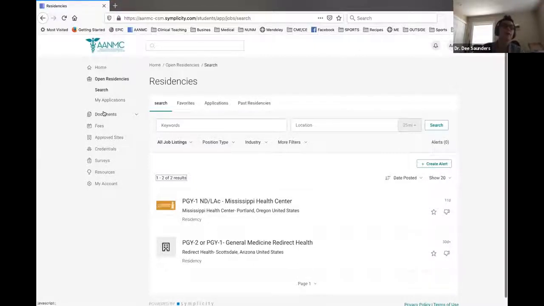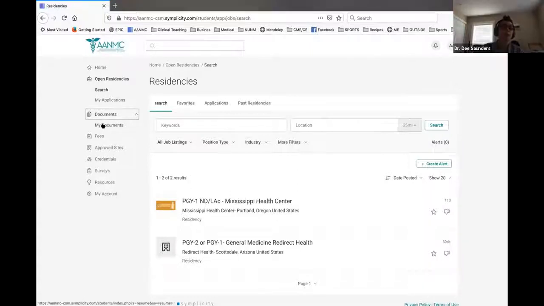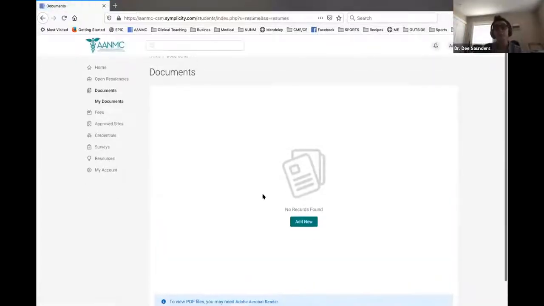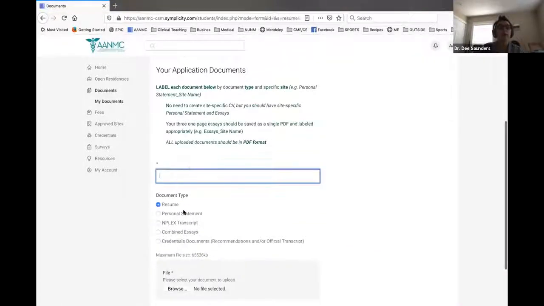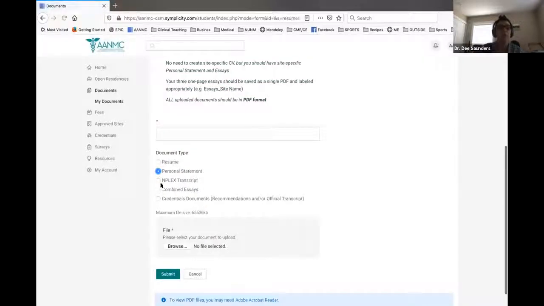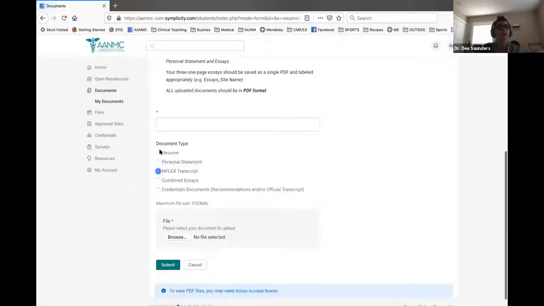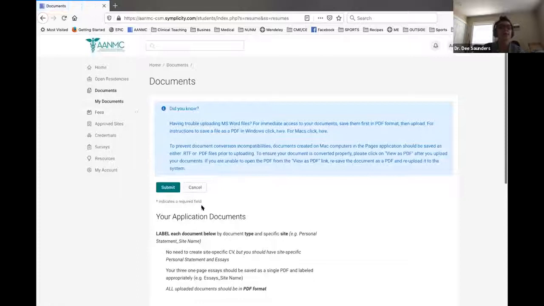next one. Here's where you are going to upload your documents. So you go to my documents. You can see I haven't started yet, but if I was going to get started, I would hit add new. I would label my document and then say to the program what exactly that document is, and then browse my own computer, upload it, and submit. And then I would be able to see it listed in my documents.